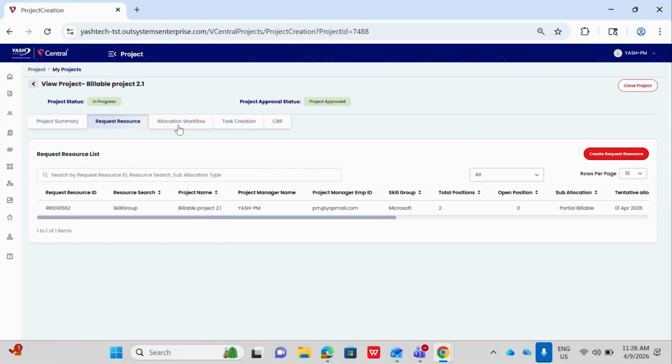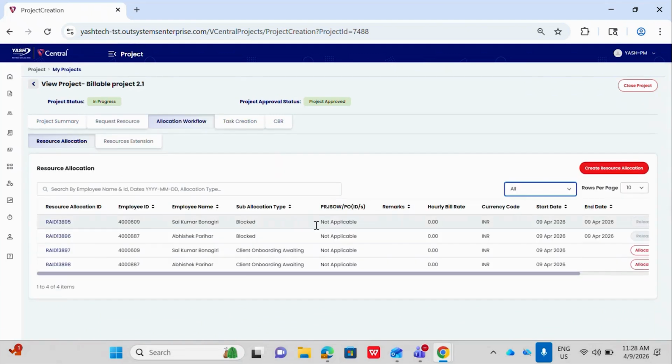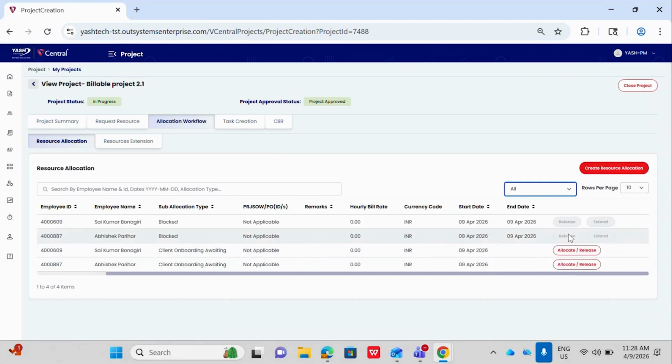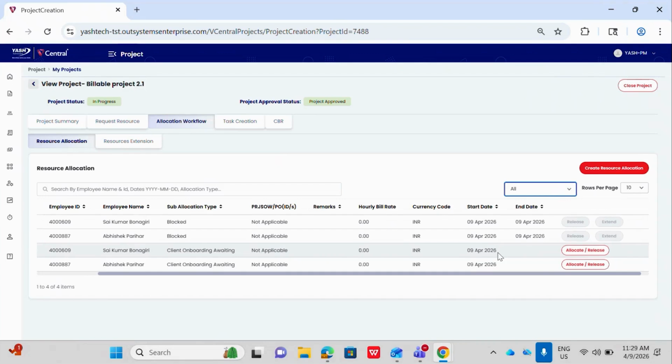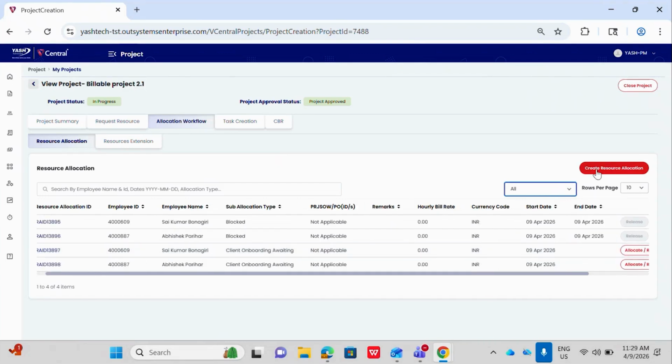So let us go to this allocation workflow. Here we can see the two resources that got selected. So the project manager can allocate the resource by clicking on the create resource allocation button, or they can just click on this allocate and release button as well. So let us go ahead and see the first option, that is the create resource allocation button.